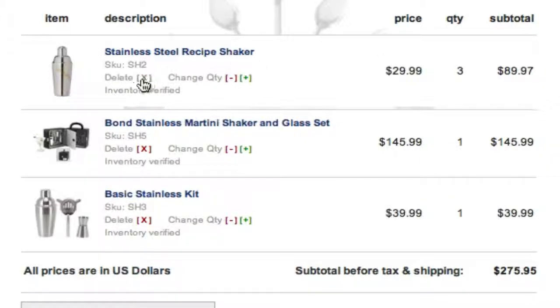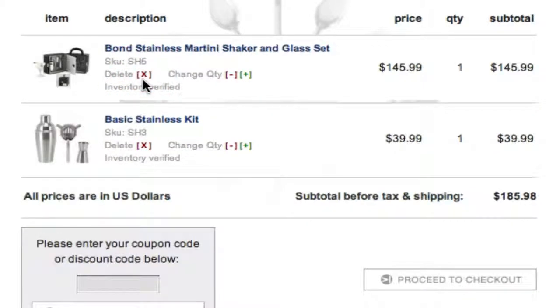So it's very convenient. And if they decide they don't want the item, they don't have to set the quantity to 0 and hit return. They just delete and the page is updated.